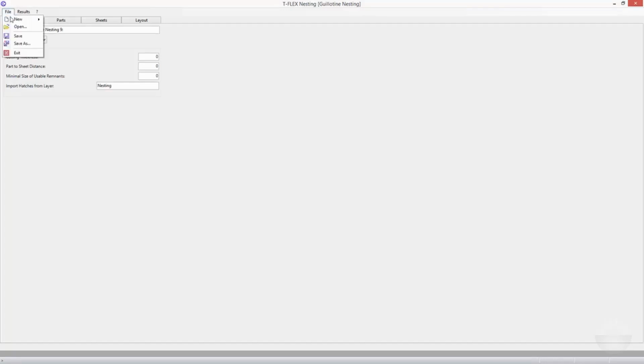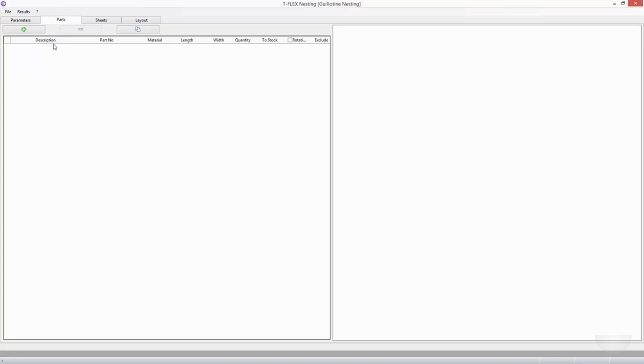Let's create a guillotine nesting project. On the Parameters tab, we can specify the project parameters. We will return here a bit later. First of all, let's add parts to the project.